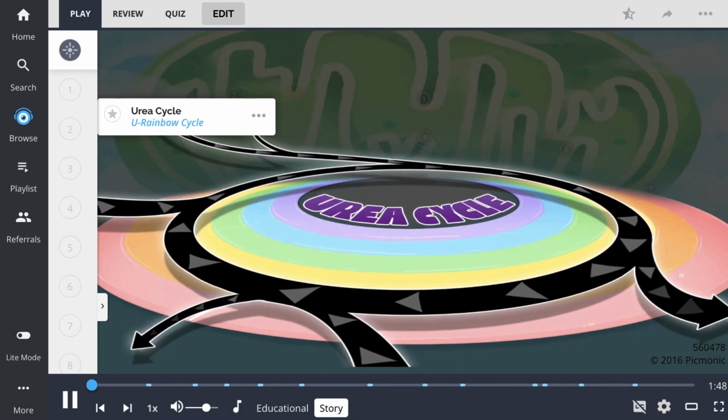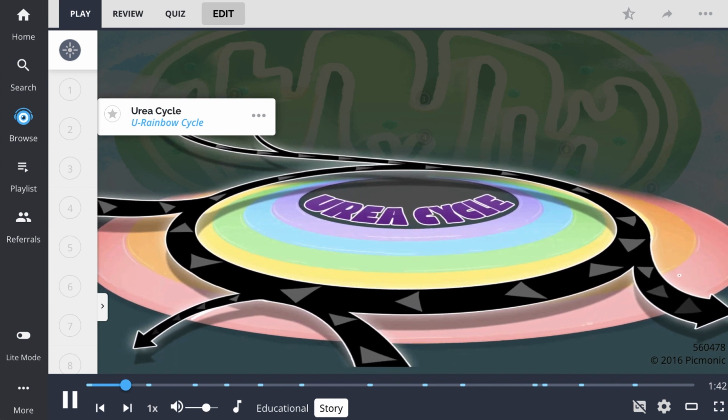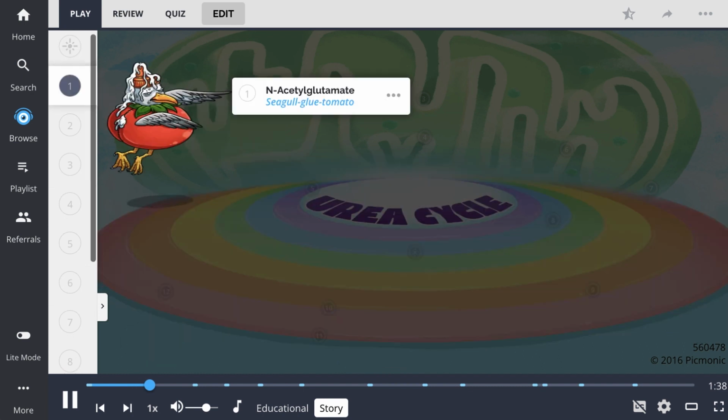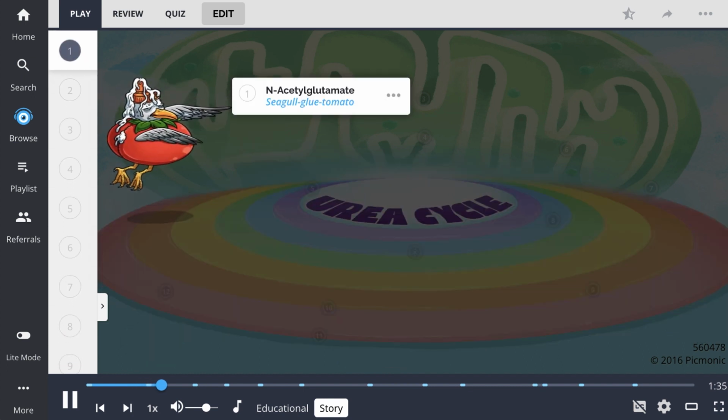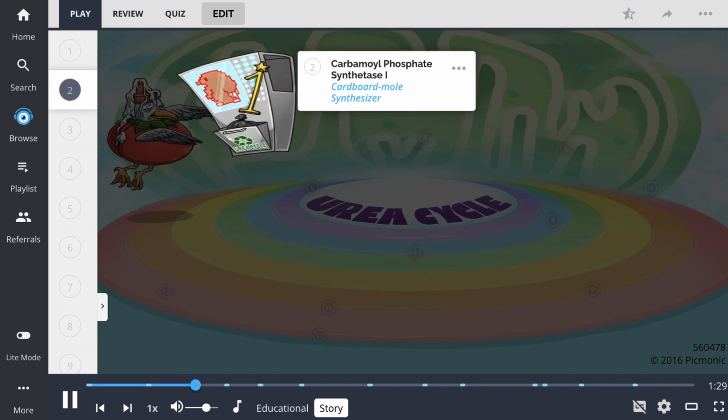The urea cycle, or U-rainbow cycle, is a long, colorful, yet confusing process the body uses to get rid of waste. A perfect place to cover your tracks. Covered in glue after a highly controversial costume party gone wrong, the senator, Seagull Glue Tomato, needs to get rid of the evidence. So, he throws his waste into the cardboard mole synthesizer and pushes one handle.